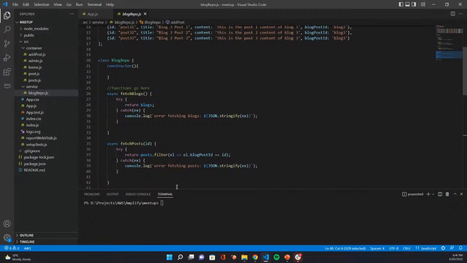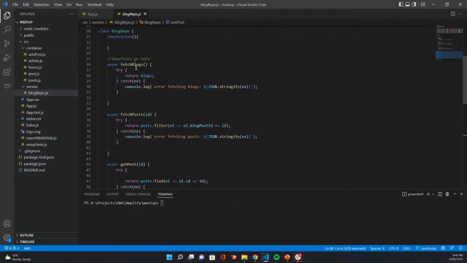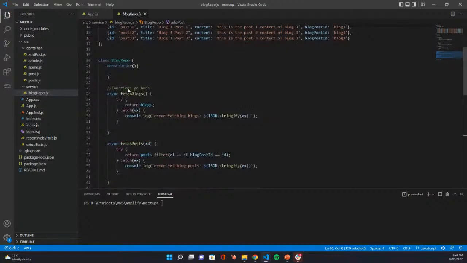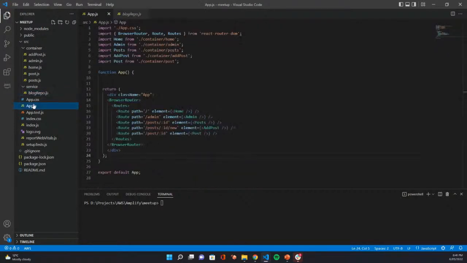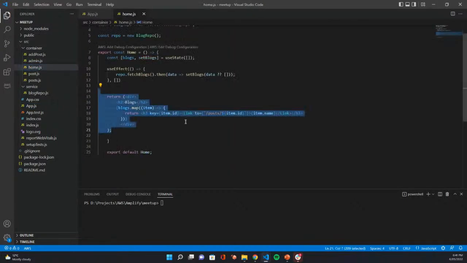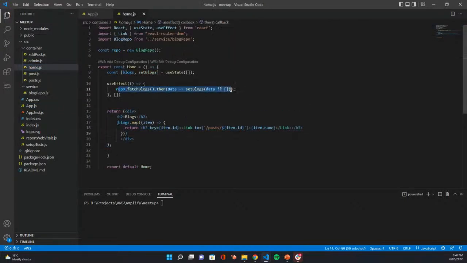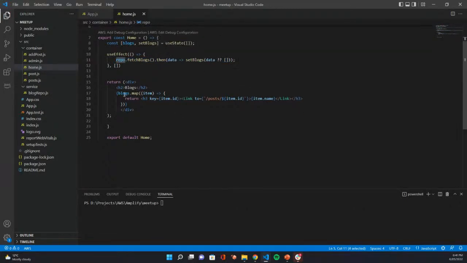But I'll run this now and show you that if we were to run this, we can fetch our blogs essentially from our route table. So if we go to the root, it'll take us to home, which is going to do a fetch from our repo for fetch blogs, then return the data, and we're just going to do a map and spit out all of our blog names essentially. So let's do a quick npm run start, and we'll just have a look at this in action.